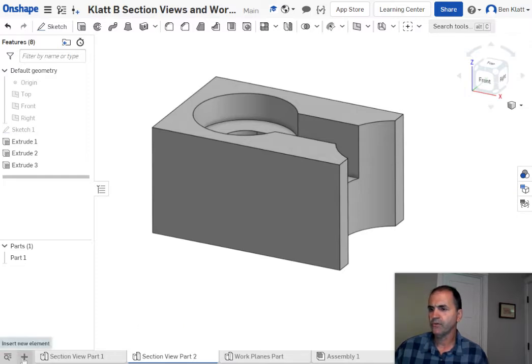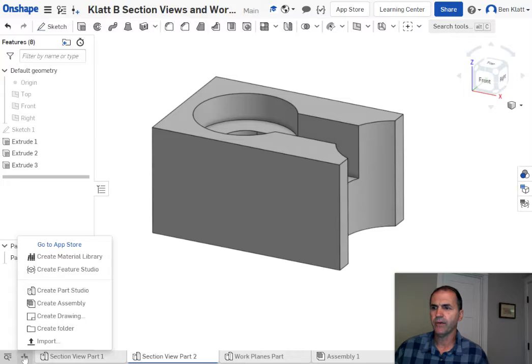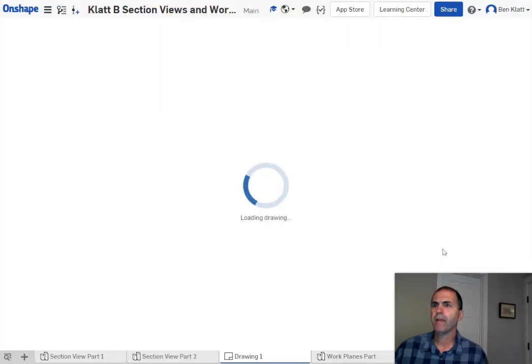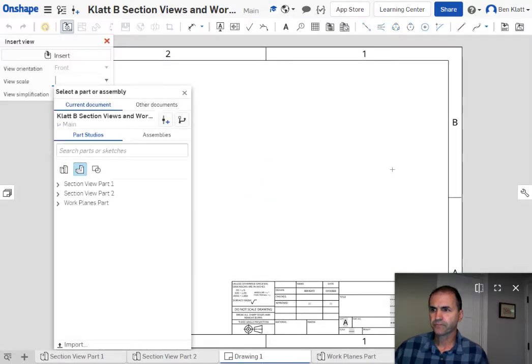All right, so we're going to go to our little plus, insert new element on the bottom left, excuse me. And this time create a drawing, which again, you might see a whole bunch of different templates. We're going to usually go with the first one, which is our ANSI A-inch. Okay. And it might take a little bit for this to pop open.